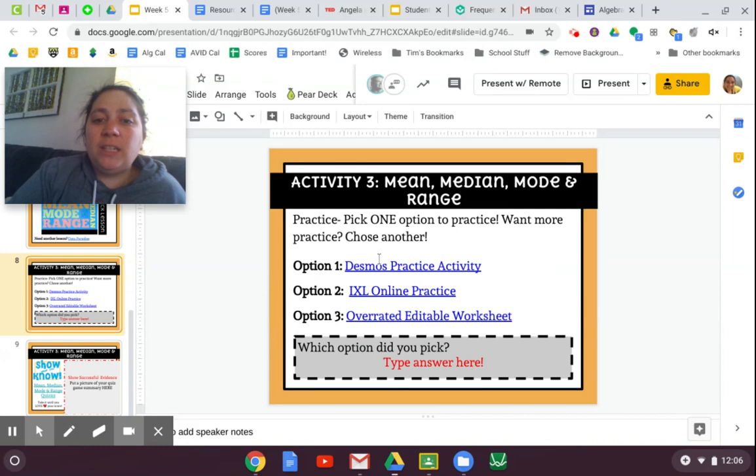Okay, here's some practice. Just choose one of these. The Desmos activity has, I think, 10 slides, maybe a little bit more slides than that, but it's just basically doing a problem. Okay, and it tells you what other kids in your class have answered for that question too, which is kind of nice. And I did that, so you're going to see some of my answers on there as well.